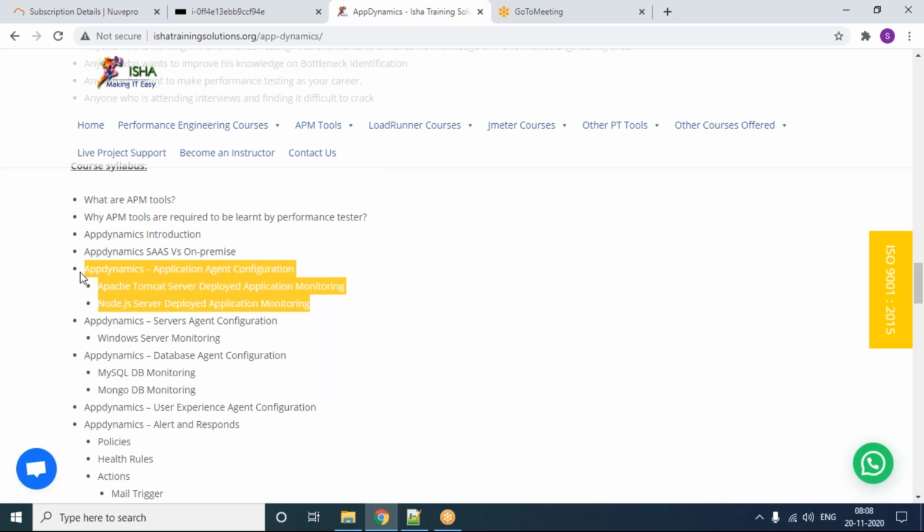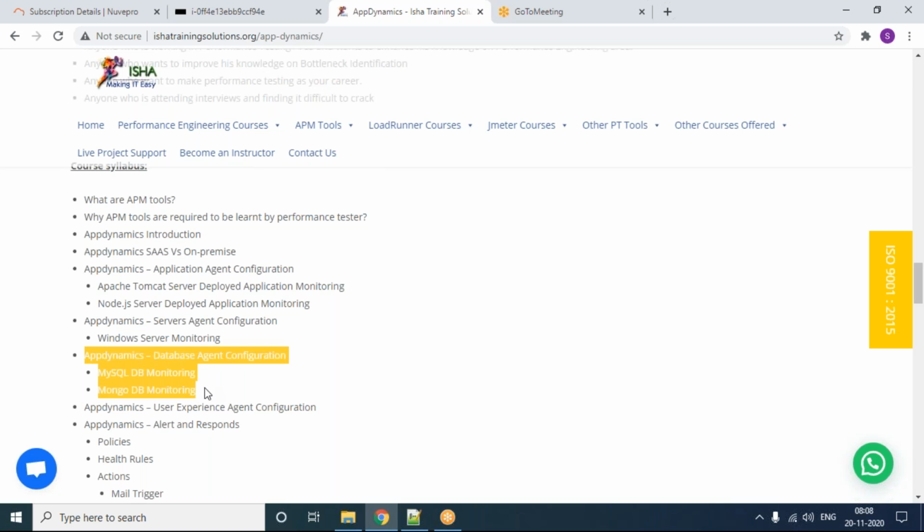And then your infrastructure monitoring, which is basically called the machine agent. In AppDynamics terms, it is the machine agent. So we are going to learn the infrastructure level data like CPU, memory, disk, all that information, using Windows Server monitoring. Okay, and then the next understanding is database monitoring.